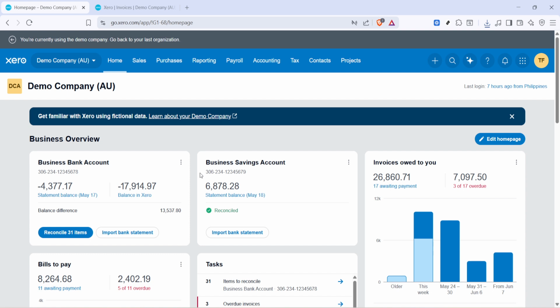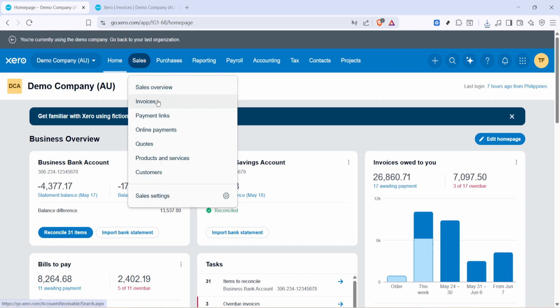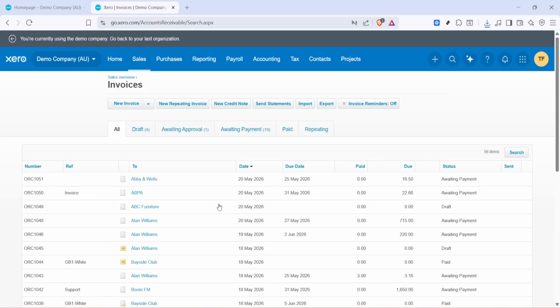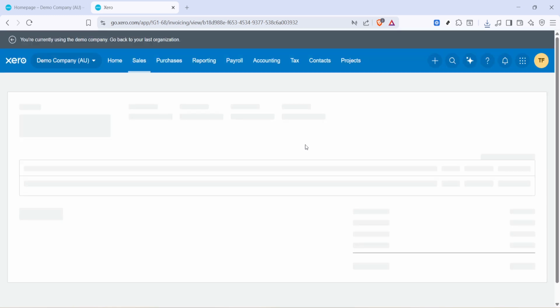From the main menu, open sales to get to your sales and invoicing area. Next, go to Invoices to see your invoice list. Select any invoice you have on hand. We're only using it as a quick pathway to the template settings, so it doesn't matter which one you open.